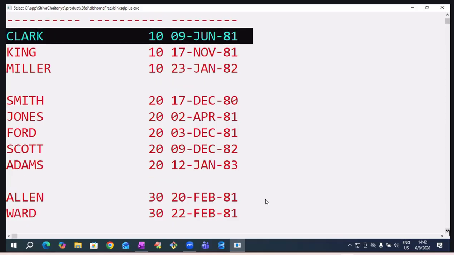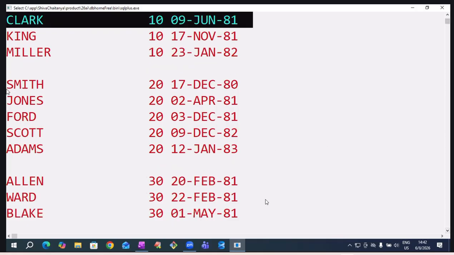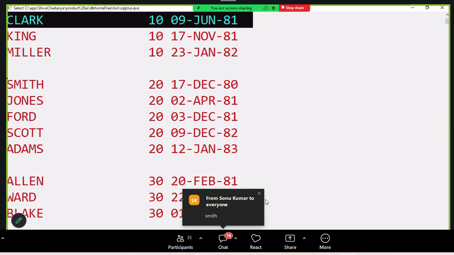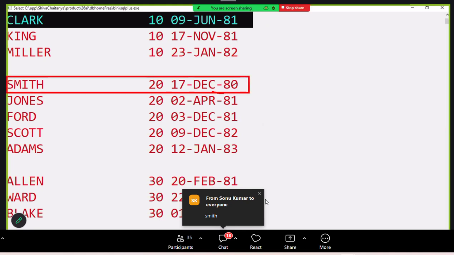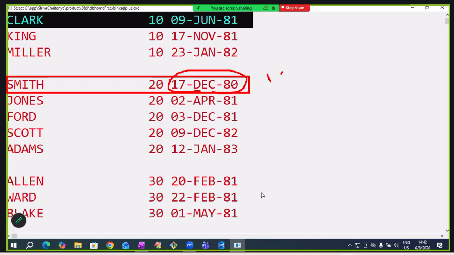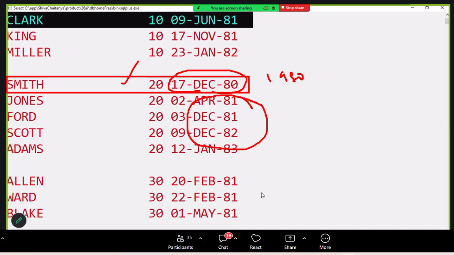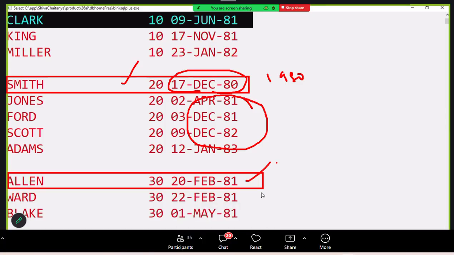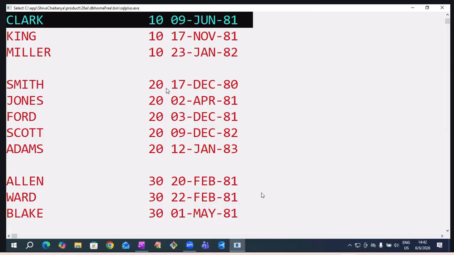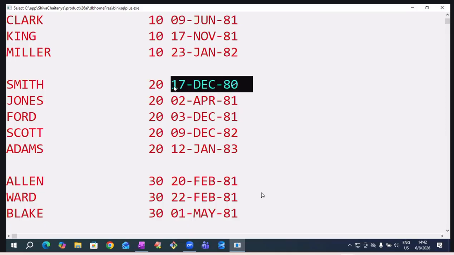This I want. You tell me now, in the 20th department, who is the most senior? Smith. See, this employee joined in 1980, but these employees joined in 81, 82, 83. So this person is senior. In the 30th department, Allen is senior. So this is the most senior hire date.